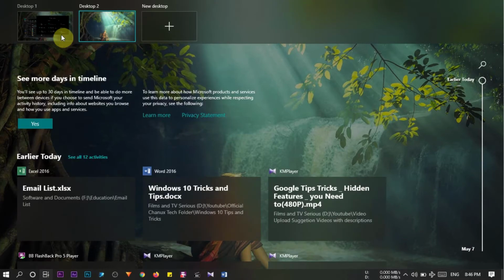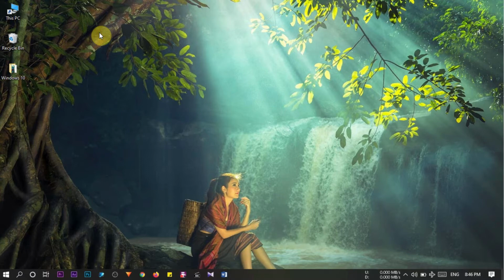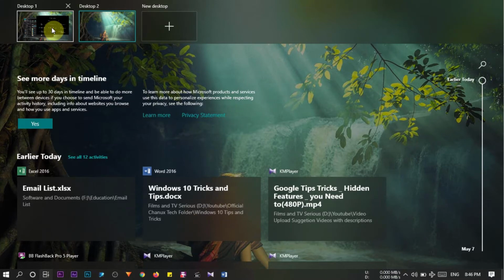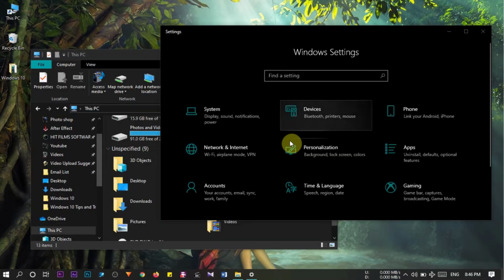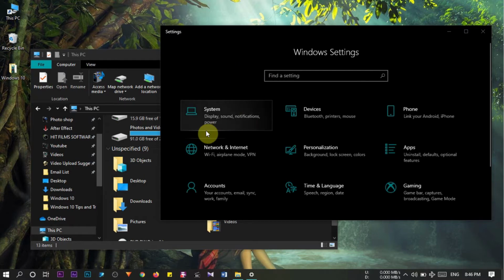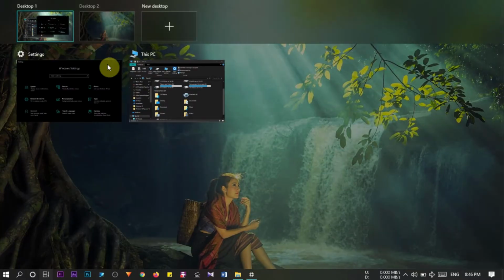If you want to move your current working app to a new desktop, drag it to the New Desktop icon, and it automatically creates a new desktop with your application. You can switch between desktops by clicking the virtual desktop icon in here, or you can use the Windows key and Tab easily. You can close each new desktop by clicking here anytime.